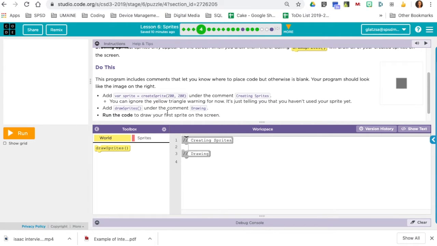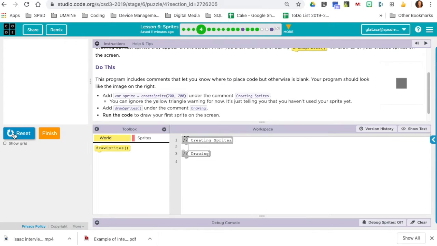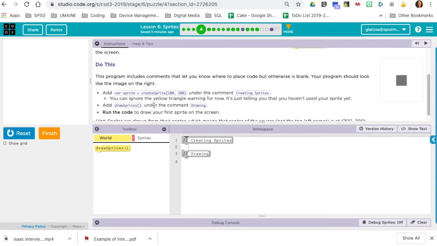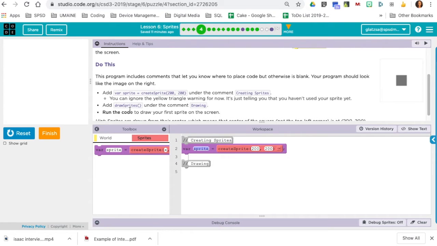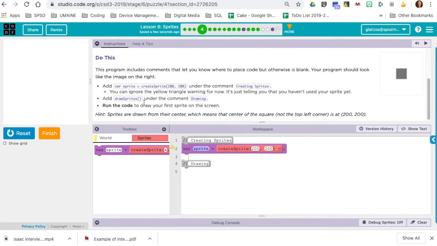The first time I get into any of these lessons, I always just hit run to see what happens. So nothing happens. Sometimes something happens, and that's useful. So we're going to add the create sprite command, and then we're going to ignore the triangle. Okay, so let's create the sprite. Create sprite. Okay, and then we're going to draw the sprite. There we go. Create sprite, draw sprite.